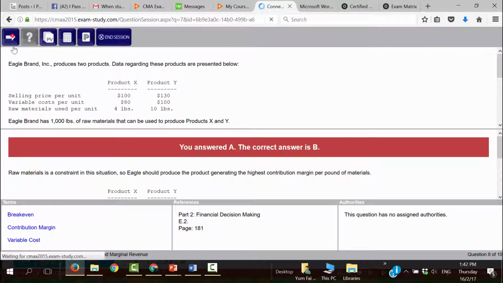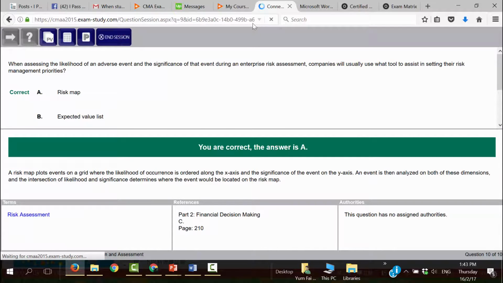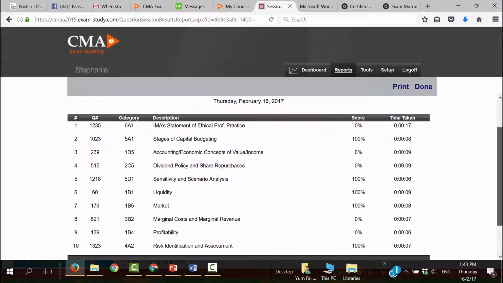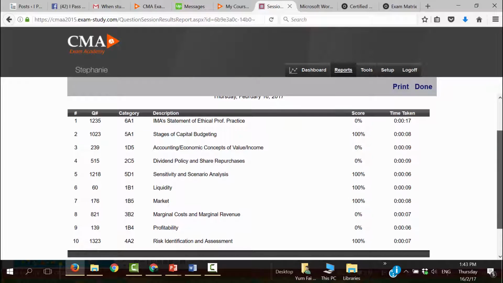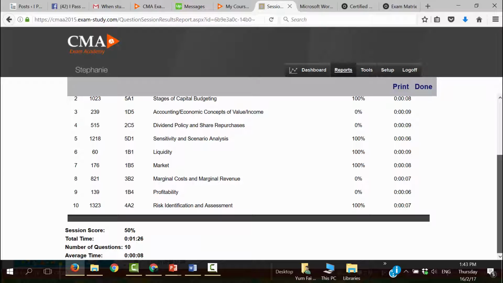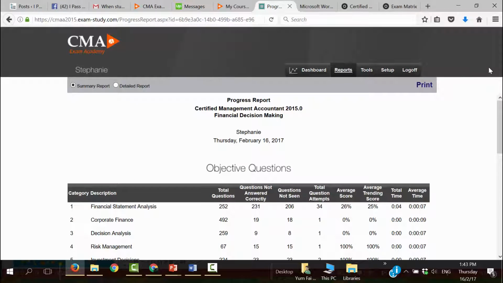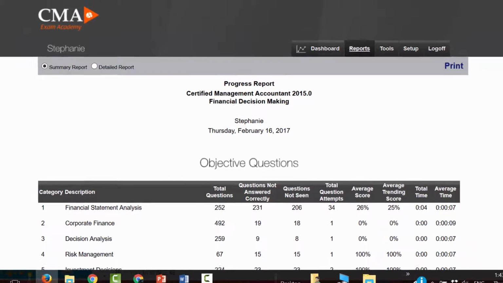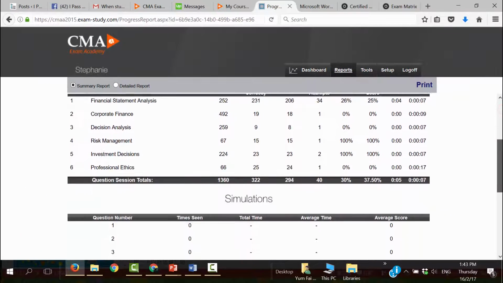After we finish the section, click End Section and get the results. There are some statistics on time and overall accuracy to give you a general idea of your performance. Now, if you click on the Report tab, you will see the performance by categories, together with the number of incorrect questions and remaining questions to be attempted. You will also see the average score and the trending score, which is an important indicator on whether you are improving. The simulation is essentially mock exams, and we'll talk about this later.